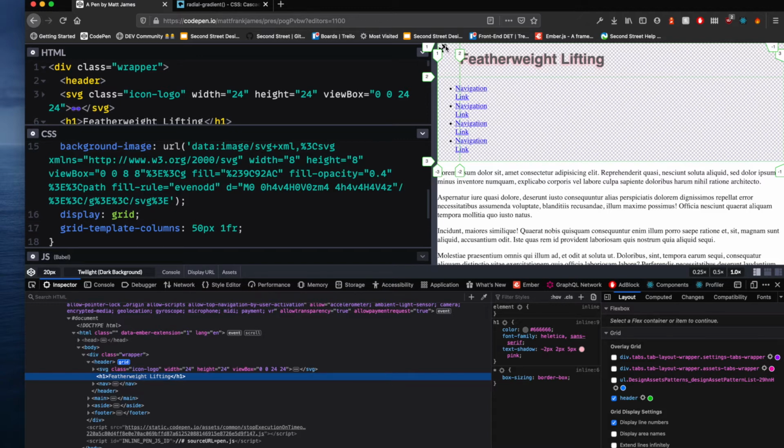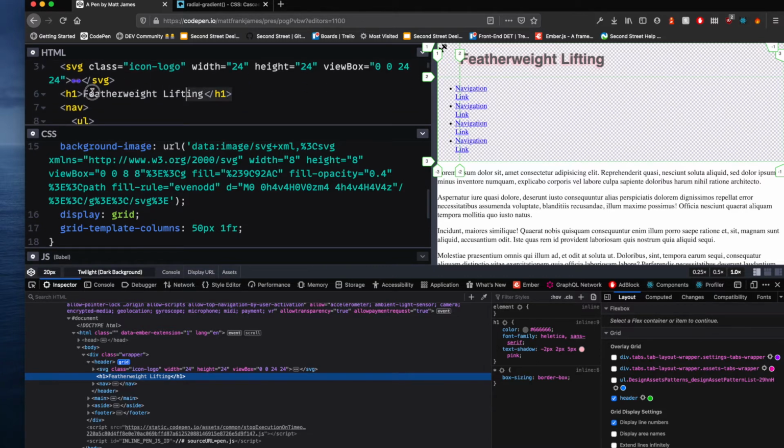So by default, the first element will go in the first column, so that's the icon. The second element will go in the second column, that's the H1. And then from there on out, each successive element will just try to fall into the next available column. Now you'll see here that this navigation is kind of spilling out of that first column. That's because it cannot be small enough to fit in the 50 pixels that we declared for that first column. So it's automatically taking up extra space here. So what we need to do is we need to tell this element to span both columns.